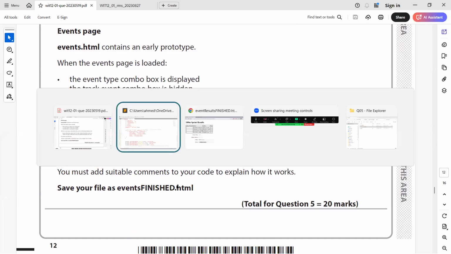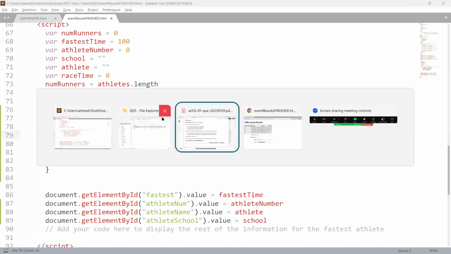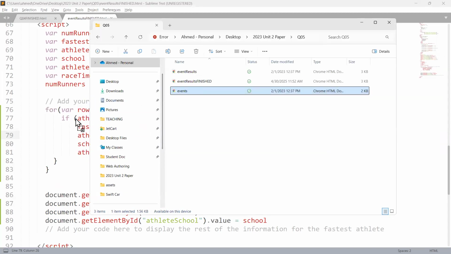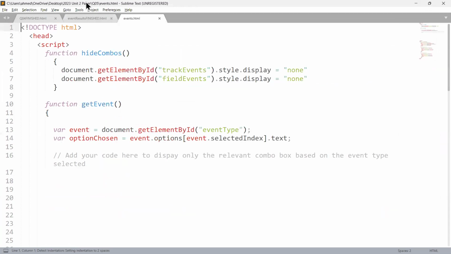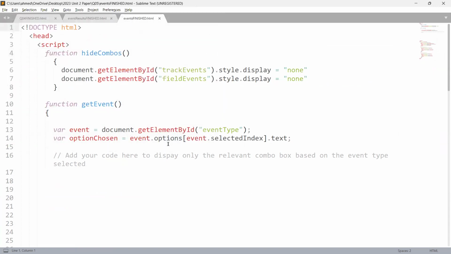eventsfinish.html. So what I'm going to do over here is go into my folder, take up Sublime Text, and do a drag and drop of events over here. And I'm going to save this as, File, Save As, events finished, and .html will be added by my web browser itself. So I click on save.